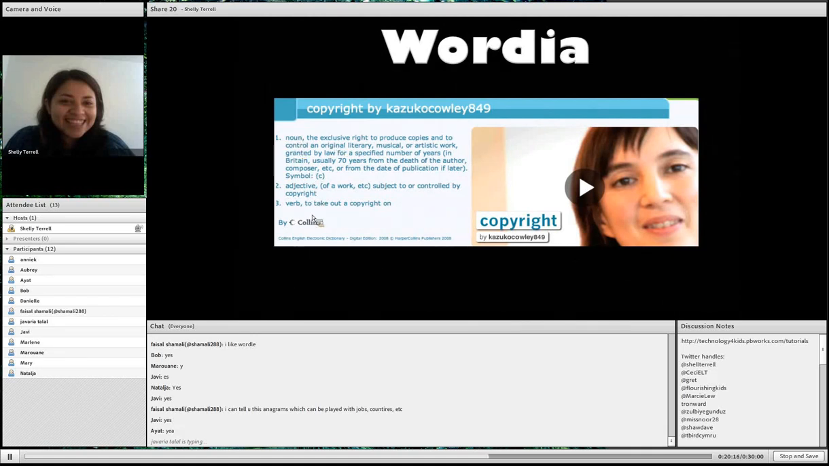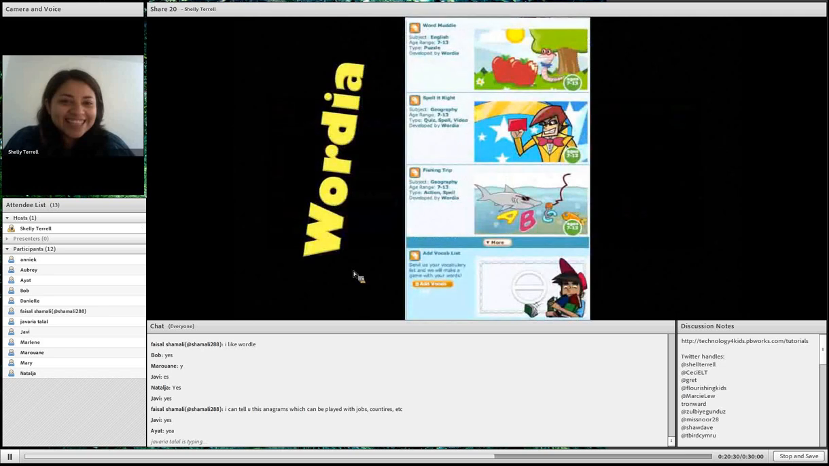But it also defines it text-wise, and it defines it in different ways. So what would copyright be as a noun versus an adjective versus a verb? That's really important for our students to understand, and sometimes they don't necessarily get that.